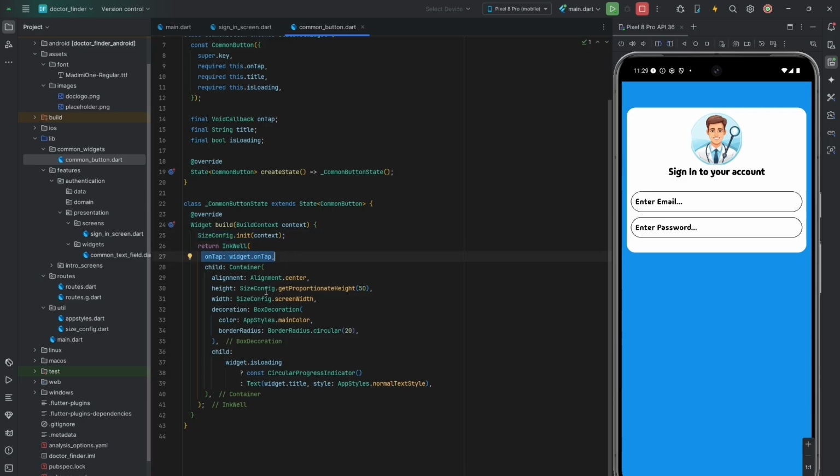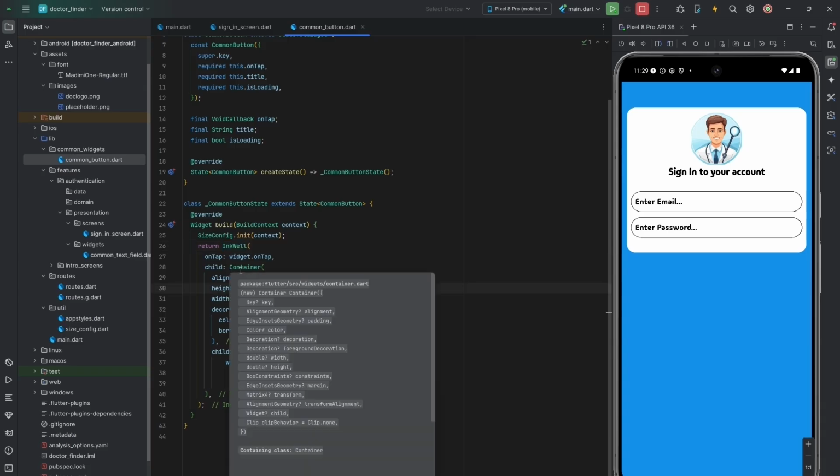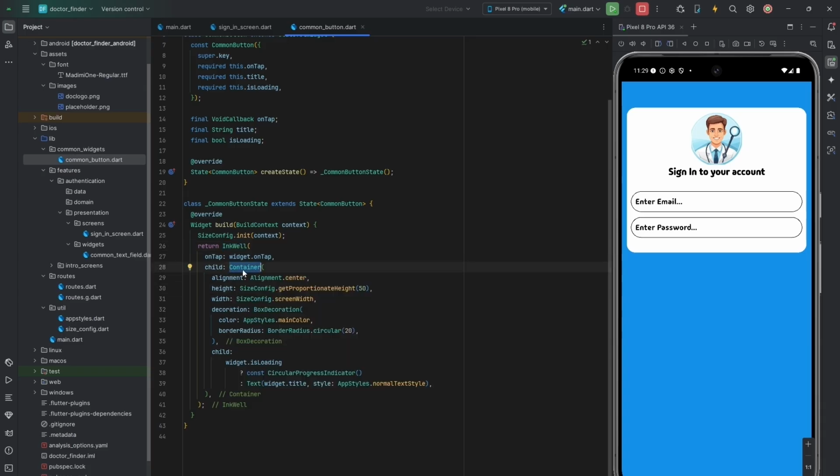Okay, and also we can use just a detector, but an inkwell gives us a good visual feedback, so I prefer to use an inkwell here. The child is the container, and in the container, everything is centered. It has a size width of screen width, and it has a color of main color and a border radius of 20. And in the child of that container, we are going to render it conditionally.